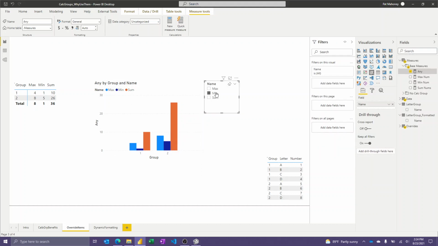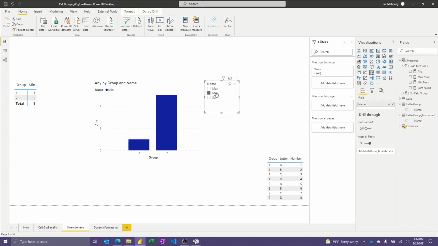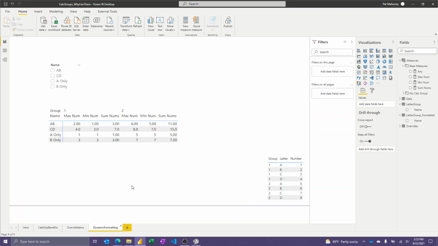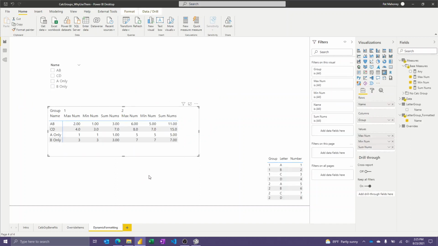And again, I can do this as well. So again, instead of having a disconnected table, right, and then making a slicer from that with a switch expression to decide which measure is returned, I can get that same functionality much more easily with a calculation group, and then my consumers could say, hey, I want the max, I want the min, I want the sum, and they get that benefit. Okay, so that's override items.